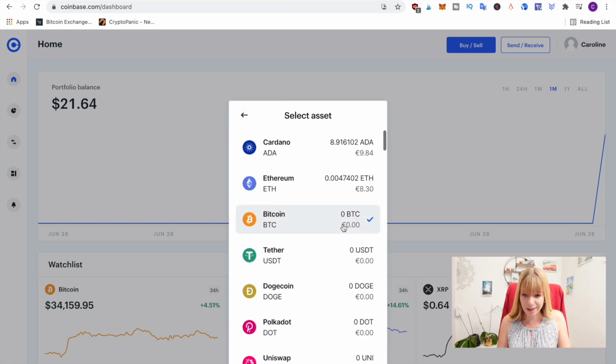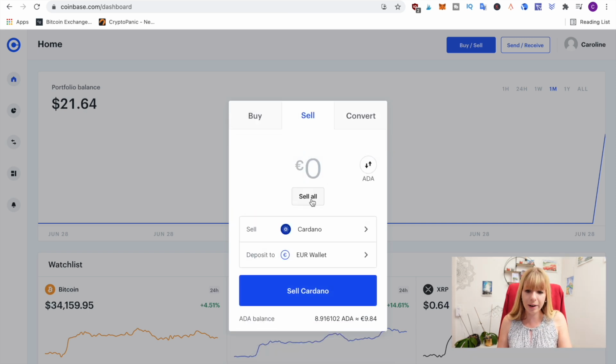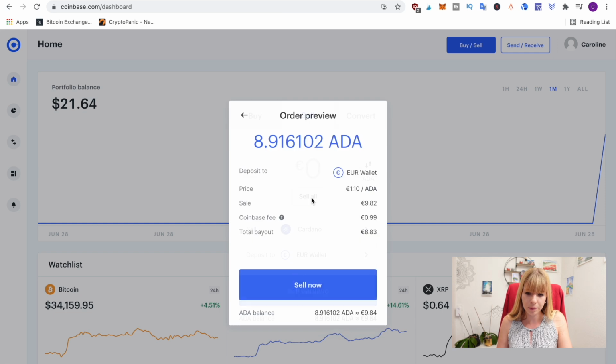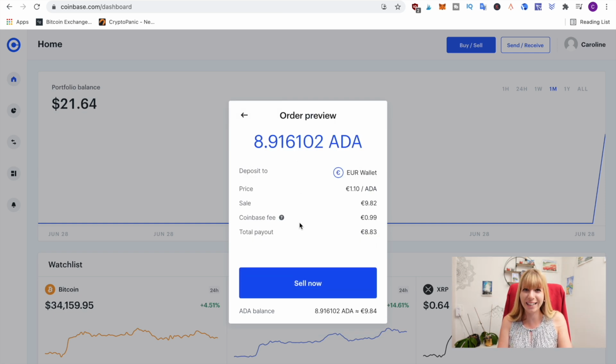Again, choose the currency that you want to sell. So for instance, let's say I want to sell Cardano. And let's say I want to sell all my Cardano, so I can click sell all. Now again, you have the fees, so be mindful of that and don't just buy and sell all the time, but wait until you're really satisfied and until you have a substantial amount, and only sell then.